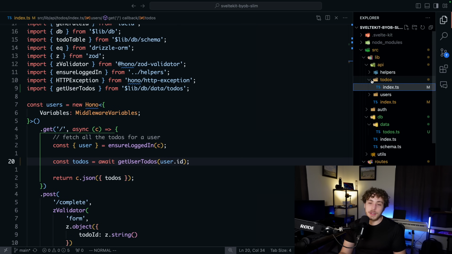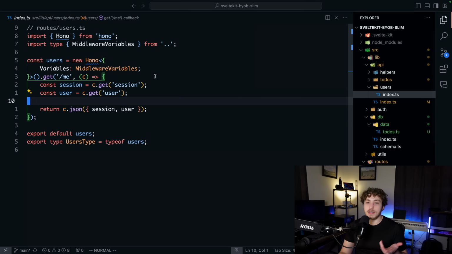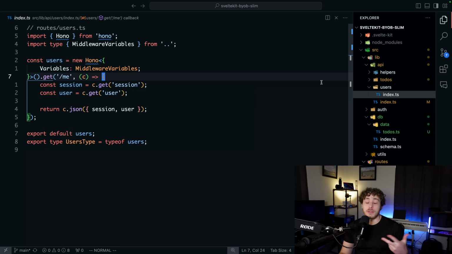So like I said, I went ahead and built out my own little version of this, built a to-do app. We created some endpoints here for our to-dos. We created some endpoints here for our users. The authentication is being run with Lucia.